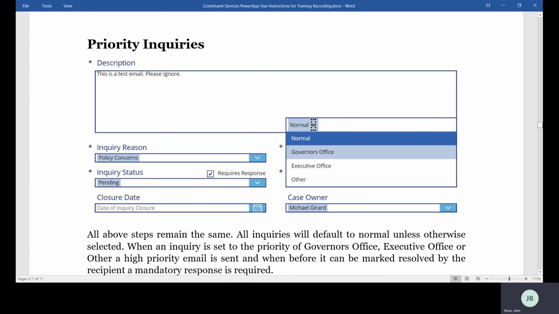Priority inquiries. All above steps remain the same for priority inquiries. All inquiries will default to normal unless otherwise selected. When an inquiry is set to the priority of Governor's Office, Executive Office, or other, a high priority email is sent, and before it can be marked resolved by the recipient, a mandatory response is required.